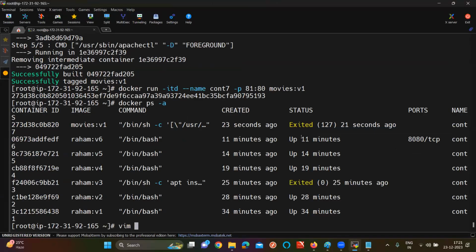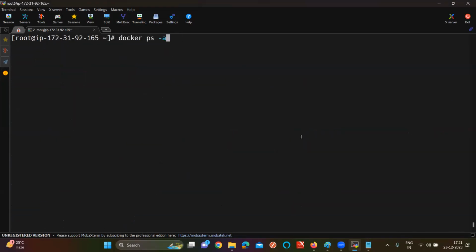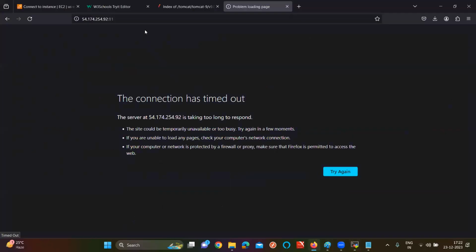So I'll go to the Dockerfile. This time I'll add commas, here as well as here. Now go and create the new image. docker build -t, this time I'm taking movies version 2. Now this time I'll write container 8 as well as port number 82. Now go and check. So instead of 81, just put 82 here. Your application will come.